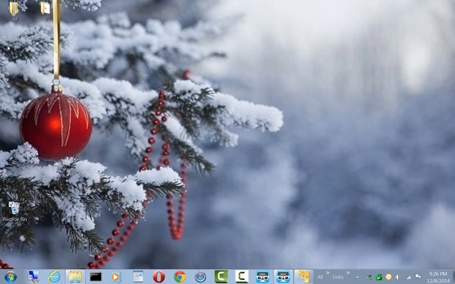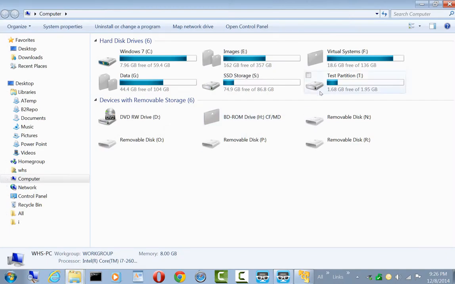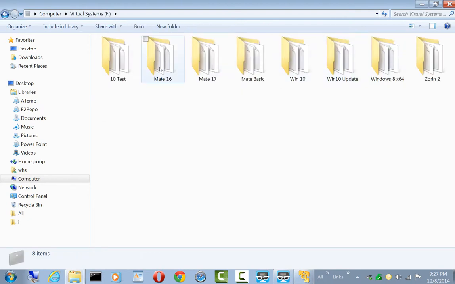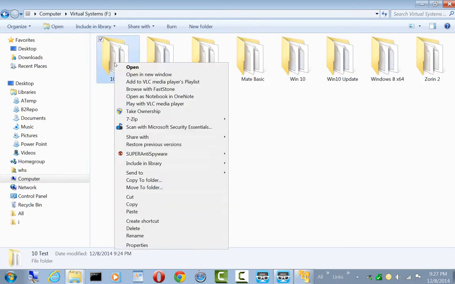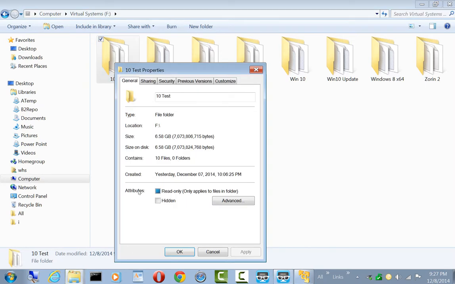In part 1 we created our virtual machine on the external SSD that is up here, together where I have all my virtual systems, and this is the one we created, 10 test. Remember that? And how big is 10 test? It is 6.58 gigabytes. So that's the size of 10 test.